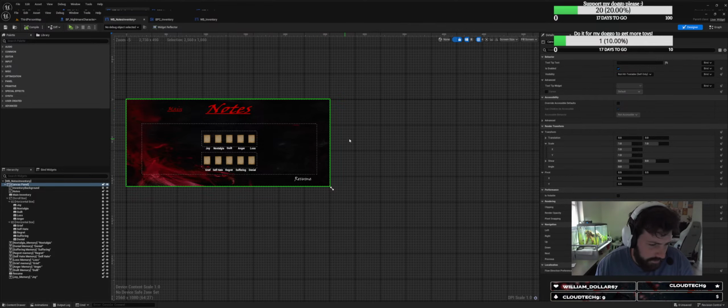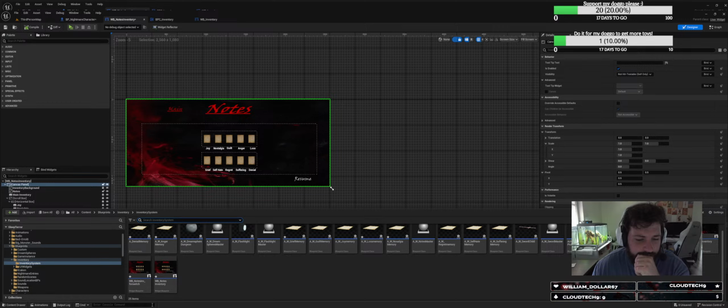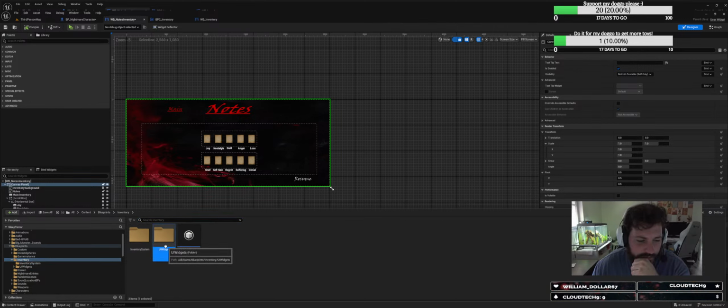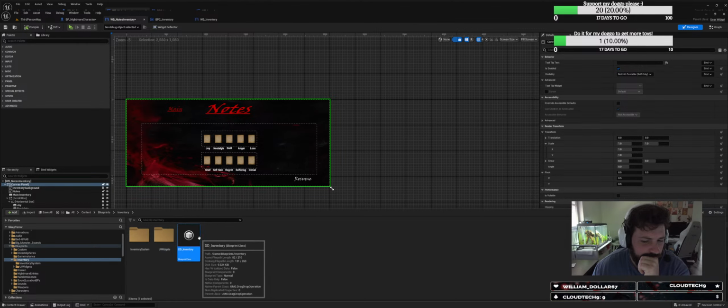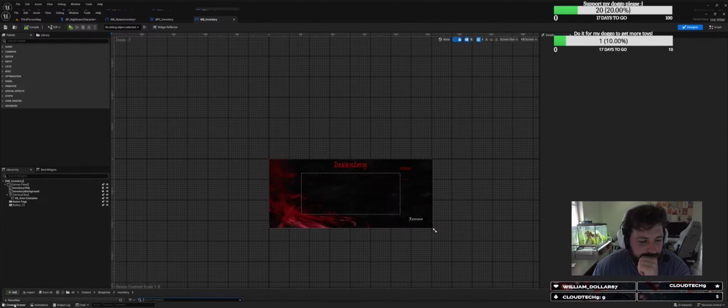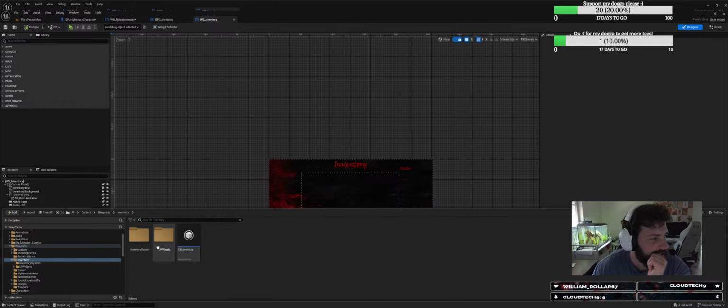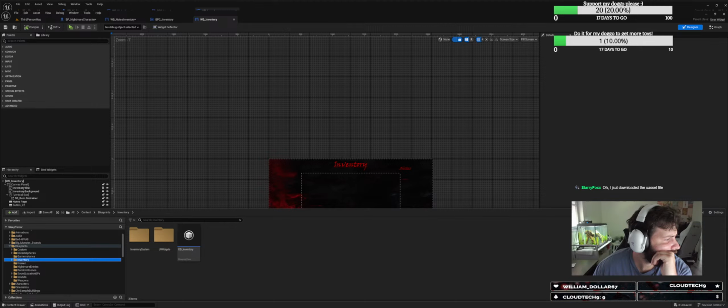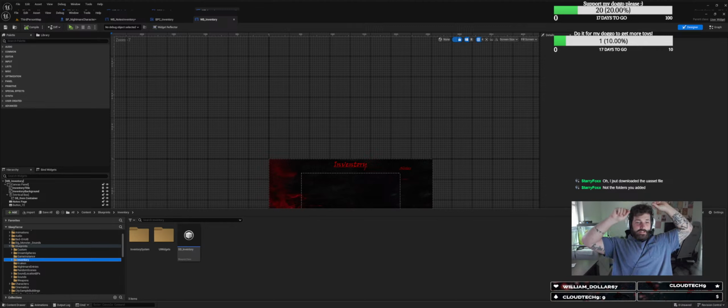I threw it in my content folder. It just shows DD inventory as a blueprint class. It's not showing inventory system or inventory widgets. You should see these two here, maybe. Did I give you the right thing? Oh, yeah, you need, sorry, you need to get the inventory system and the UI widgets folder from that as well. Sorry. My apologies.